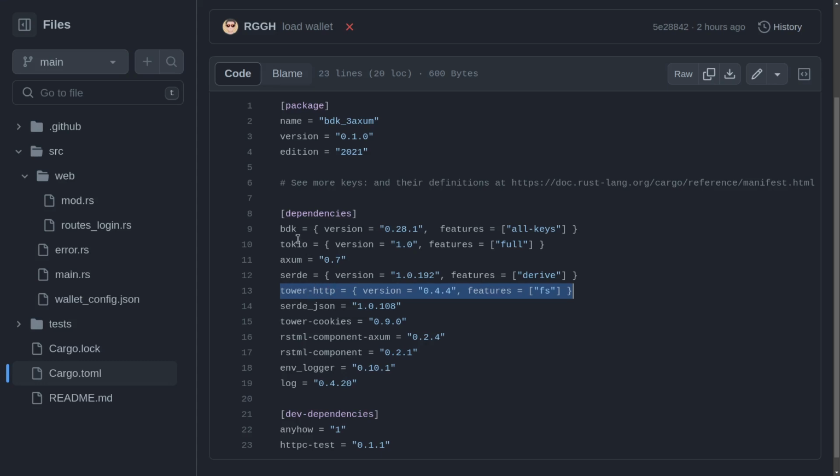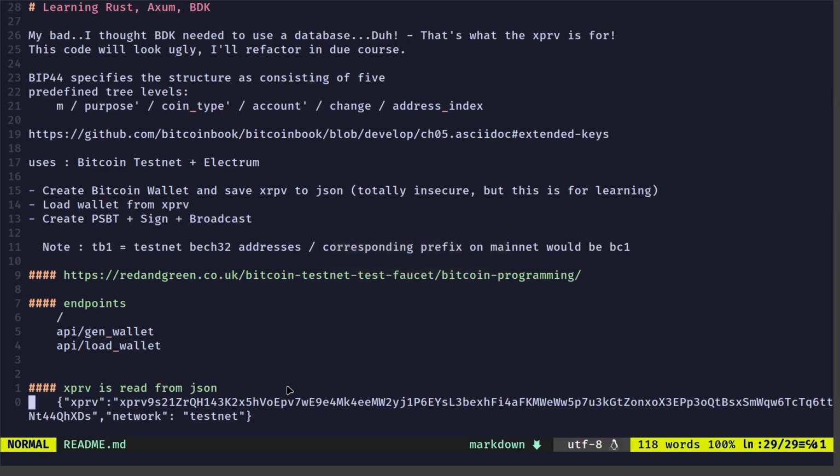Tower, Tokio, and Axum all kind of work together. Serde, so serialize, deserialize JSON. Tower cookies, again, Tower I won't cover here. That's slightly beyond my knowledge at the moment. Maud, that enables you to use templates and create nicer HTML inside your Rust code. And we've got env_logger and log, which I've used for logging here, and I'll talk about that in a bit because it actually helped me, but also it hindered me at one point. So let's actually look at the code.